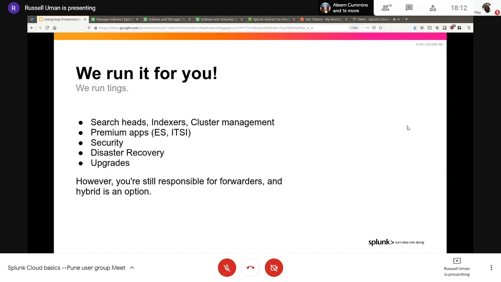Some customers also have on-premises use cases that just won't work in cloud. And for them, we can do hybrid or federated search between a customer-managed Splunk on one side and a cloud Splunk on the other to make that work.